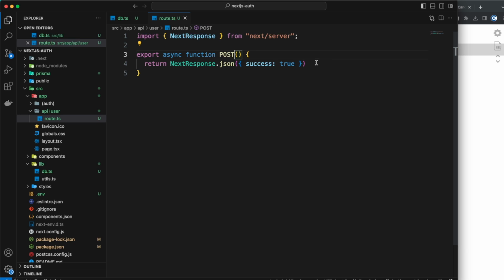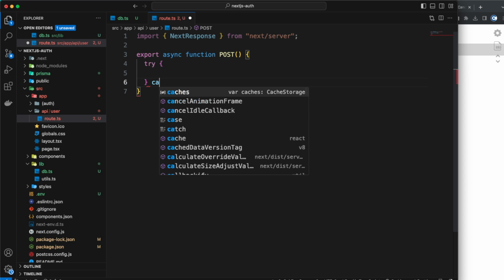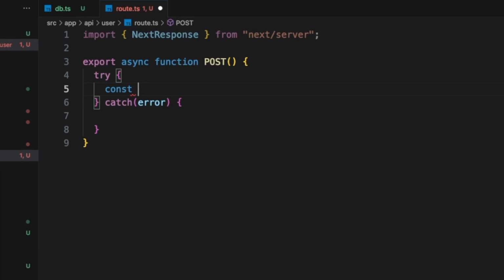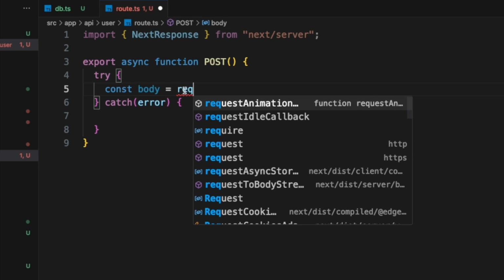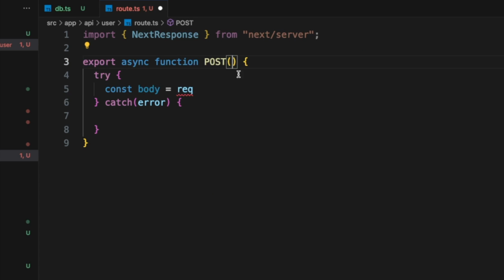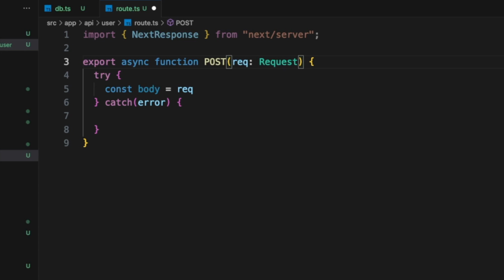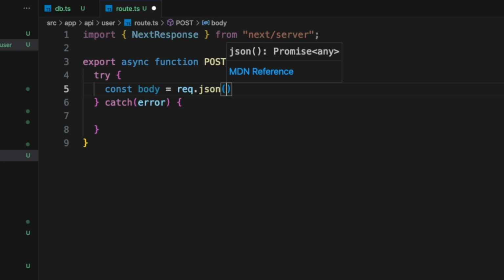And in here, what we need to do is use try and catch. So let's say try, and here I'm going to say catch and grab the error. First, I'm going to get the request body. I'm going to create a variable called body, and set that equal to the request. The request here is going to come from the props, so we get that from here. The type of this request should be Request, like so. And we can get the body by saying request.json, just like that.